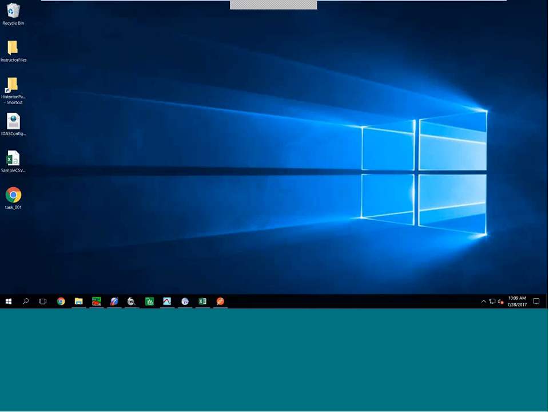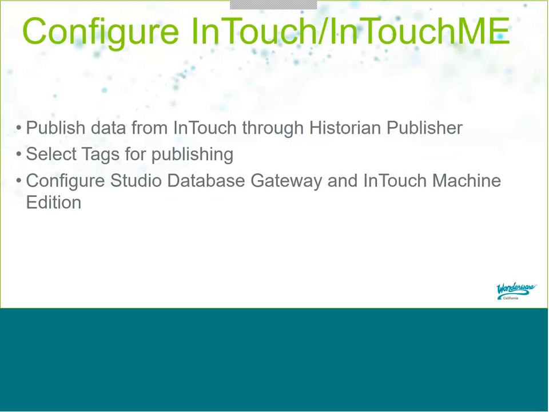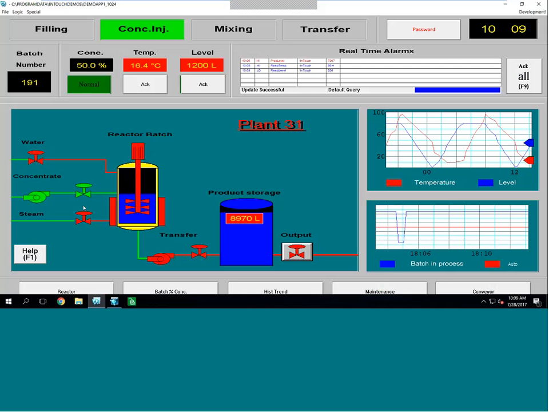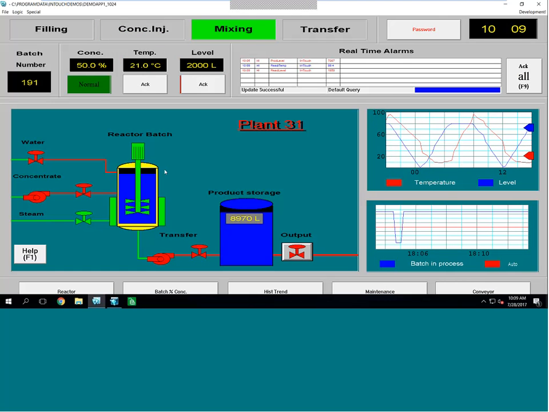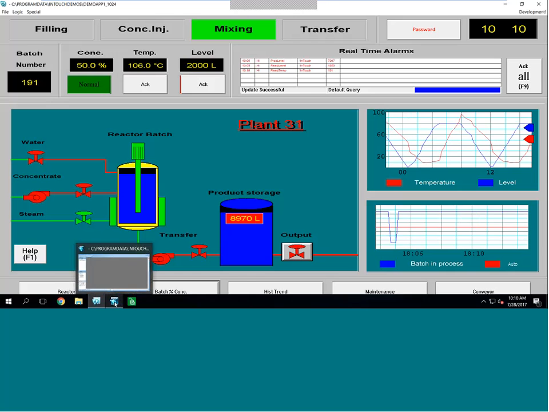All right, now moving on, I will now show you how to configure both InTouch first and then InTouch Machine Edition second. So here is the Reactor demo running in InTouch. For all of you InTouch users out there, I imagine that most of you are already historizing all the tags that you want to historize data for. But in the event that you aren't, I'll show you real quickly how you would go about doing that before you start publishing to Wonderware Online.